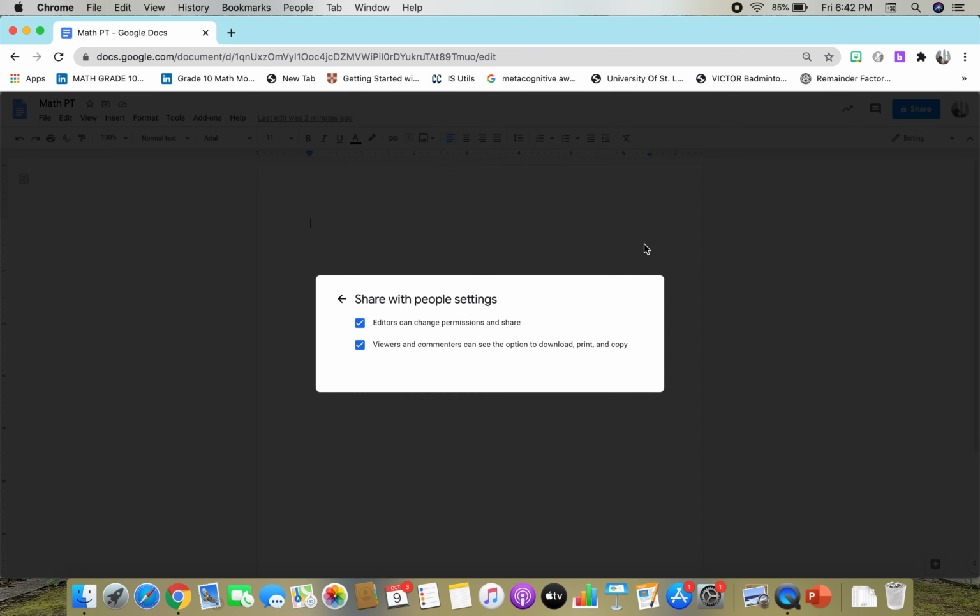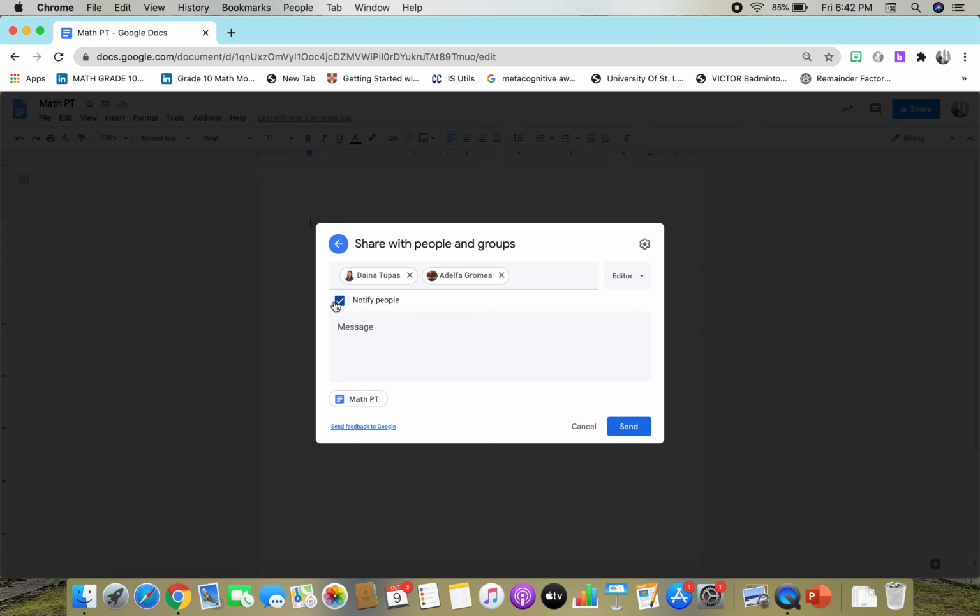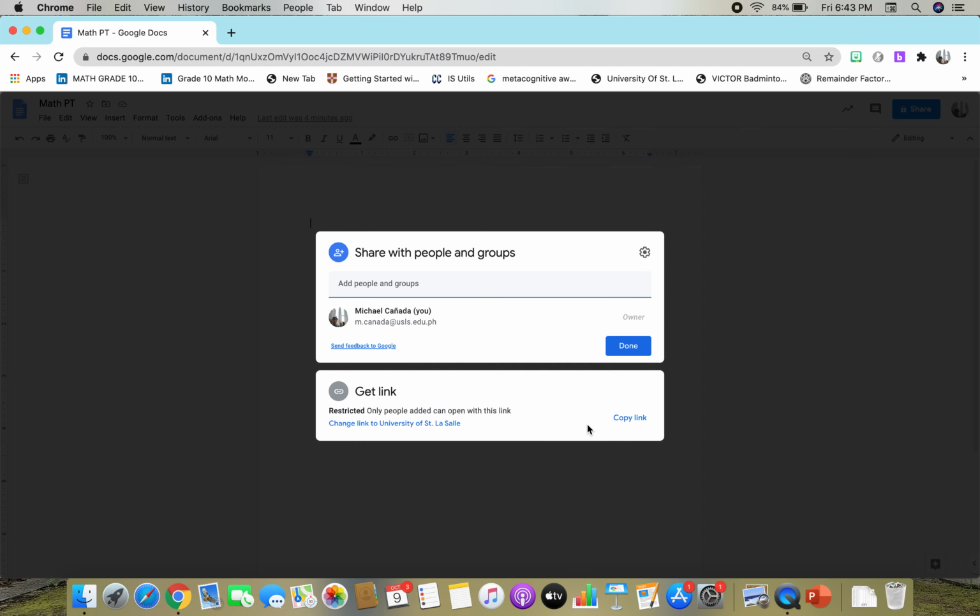Let's see what this button here does. So here it says if you're sharing this with people, editors can change permission and share. Viewers and commenters can see the option to download, print, and copy. So that is actually a default, and we don't have to change it anymore. All right. So after clicking send, okay, we'll just cancel.